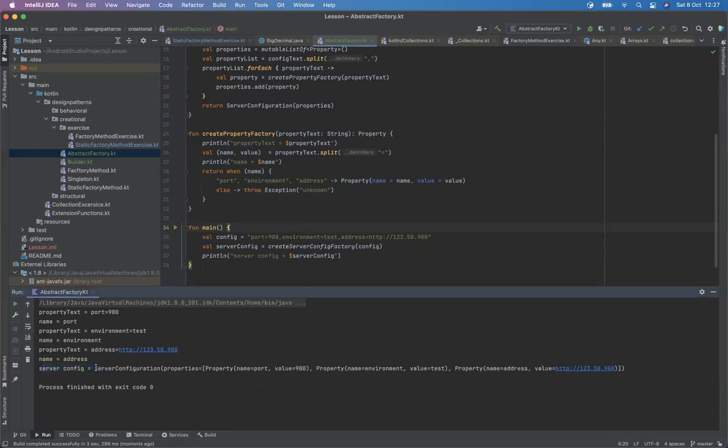That's good. So we'll create the server configuration with the properties list. See, that's the list where every single property is now created with a class property. Name is equal to port, value is equal to 900. Second property in the list is name is equal to environment, value is equal to test, and so on.